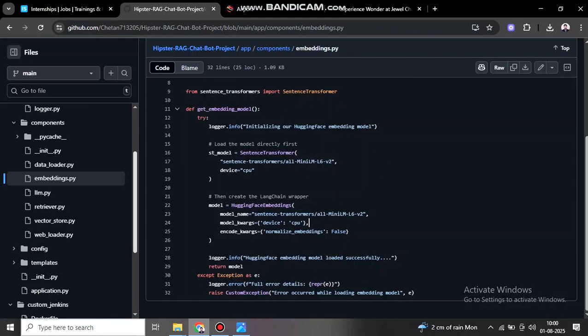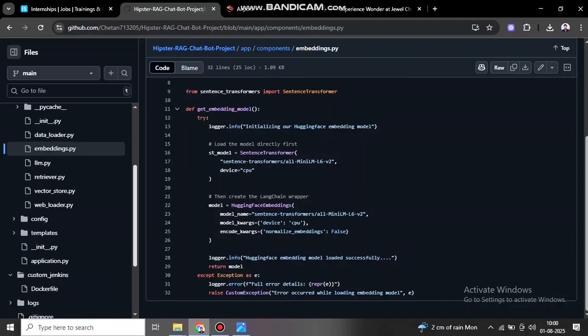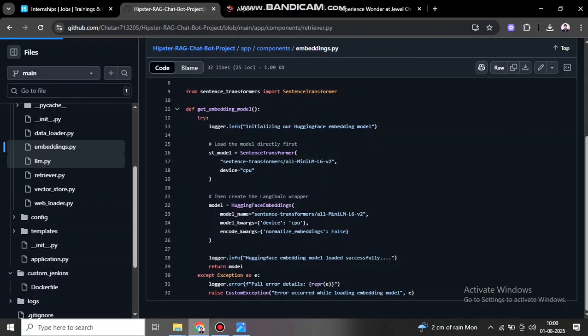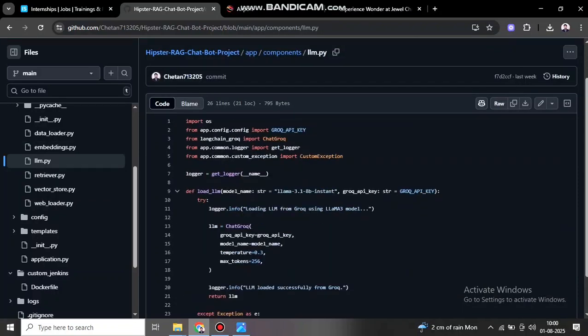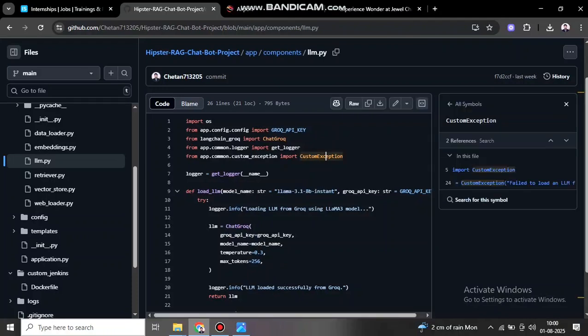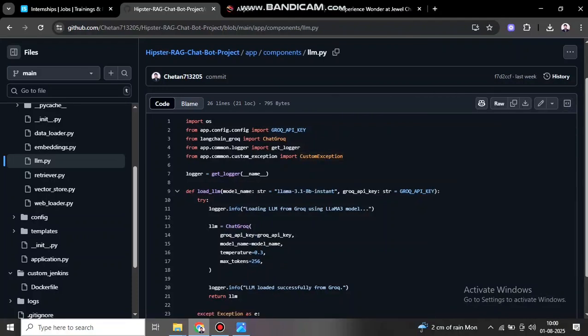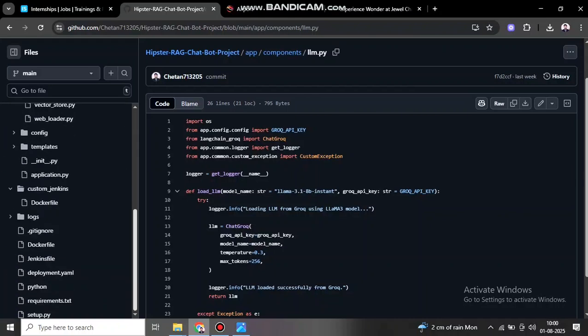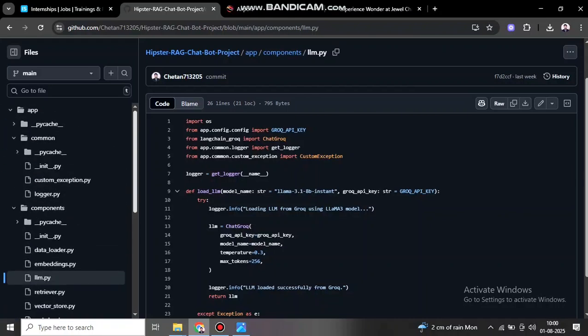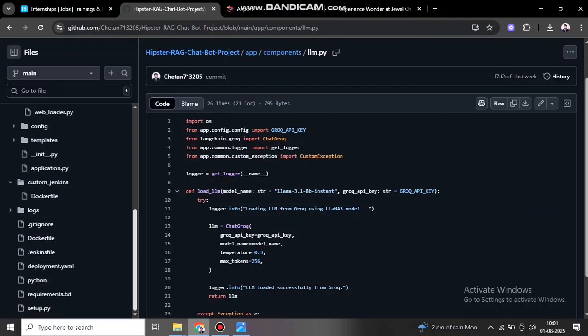Then for the LLM, I used the ChatGroq API. It's also an open source API, and it provides a free per day quota limit. It's good for testing, so I used this. You cannot see anything here because I can't show you that .env file. I cannot upload it to GitHub, that's why.